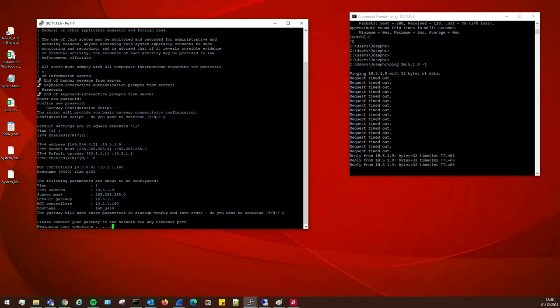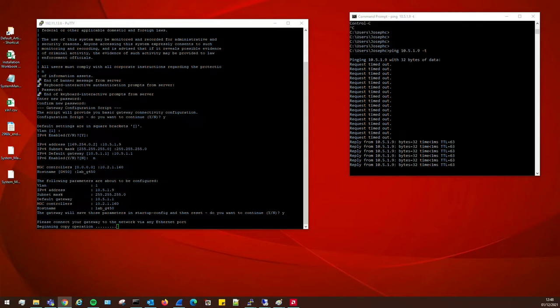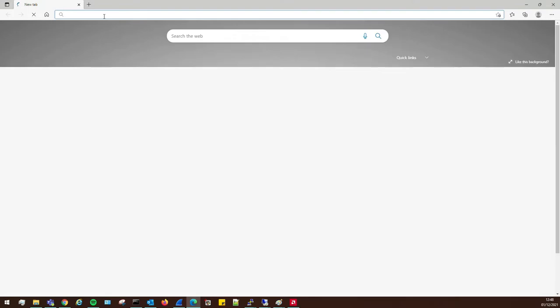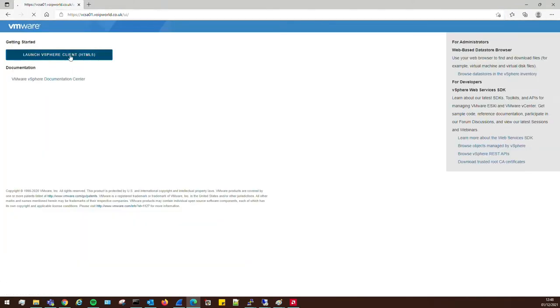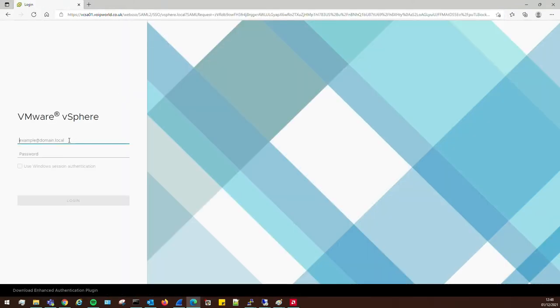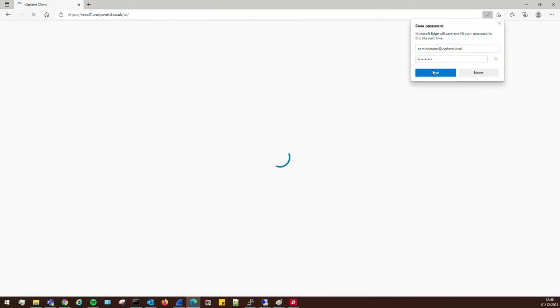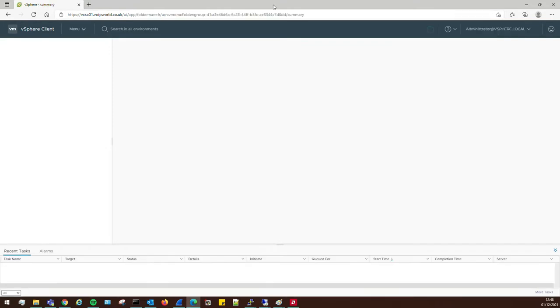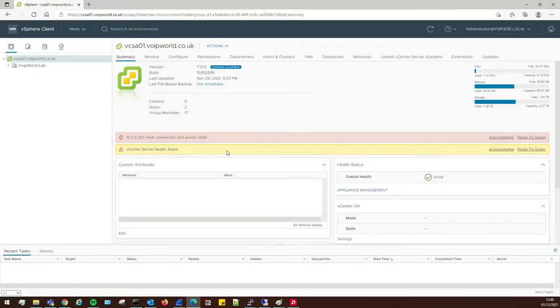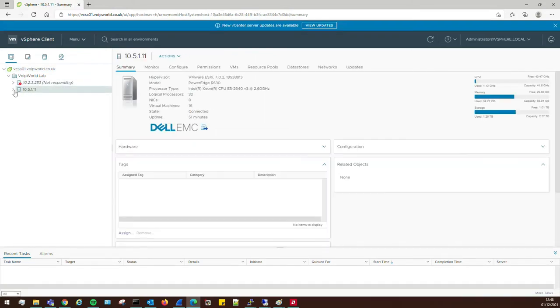What I'm going to do now is go over to my VMware. We'll open this up here, and I'm just going to log into my VMware. I recently upgraded my lab as well, which is why I now have vCenter. I got hold of some new servers recently. This one was the old one, and I moved all the VMs from this one to this one because this is a bit more of a powerful server.